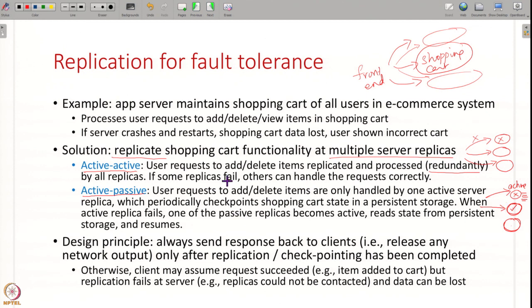And across both of these, you should always remember that you should send the response back to the client only after replication has been completed. Whether it is active-active or active-passive, only after you store the state, only after the request is handled by all the active replicas, you are sure that there is redundancy in the system. Only then, when the client sends a request, will you send a confirmation back to the client. Okay? Before your replication finishes, never send a confirmation back to the client.